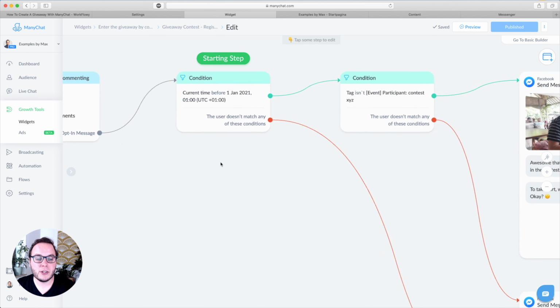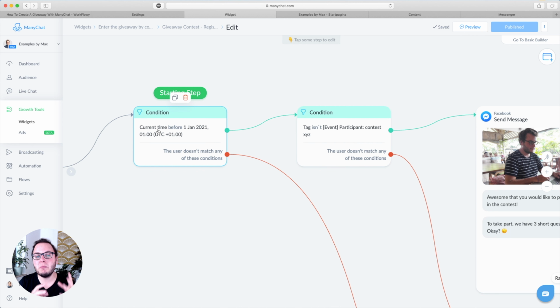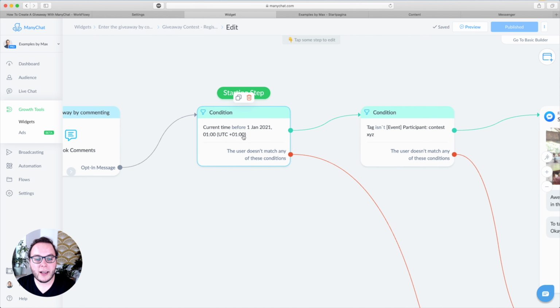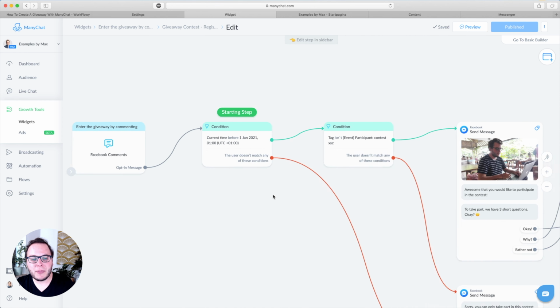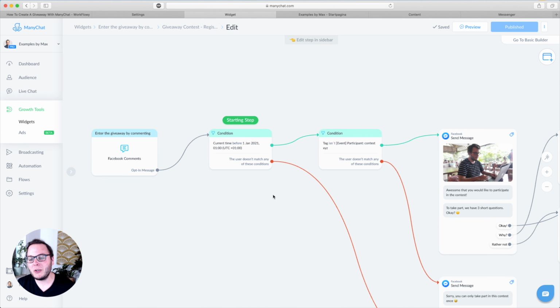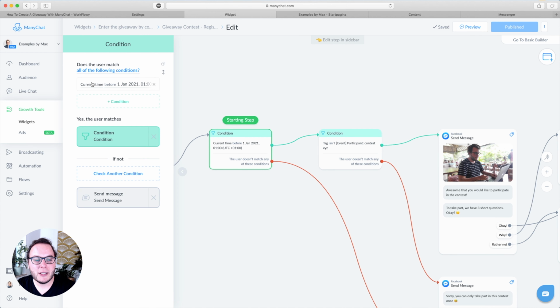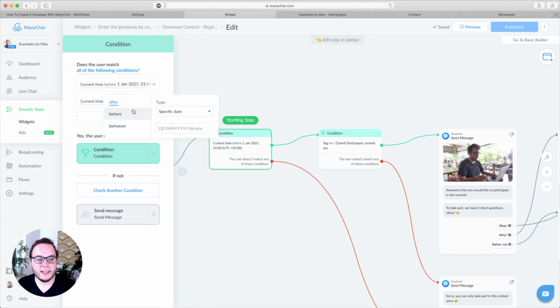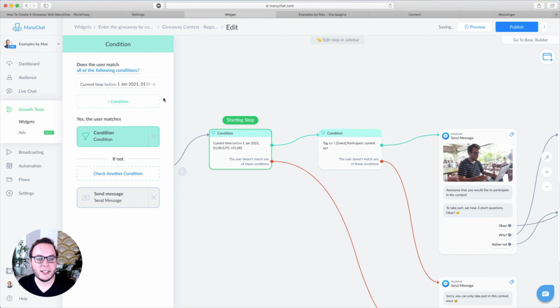So the first thing that I want to do is check if they replied before a certain date and certain time. So here you see, is the current time before the 1st of January at 1 in the morning? Now, why do we do that? Because we imagine people are going to comment on the post months from now and the giveaway is already long over. So that's why I think it's important to simply check the current time. So you can do that by typing here current time, click, and then you say here before, and then you can say a specific date, and then you just put your date in there.